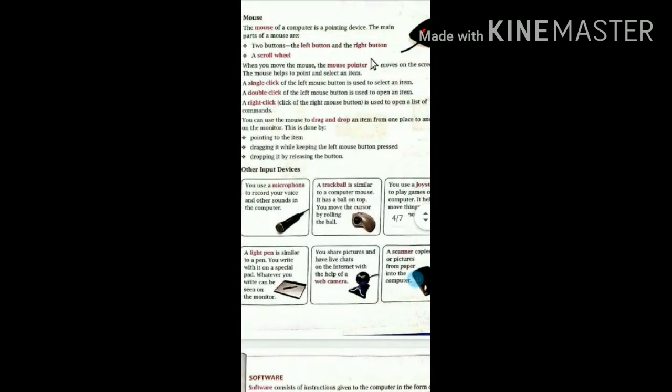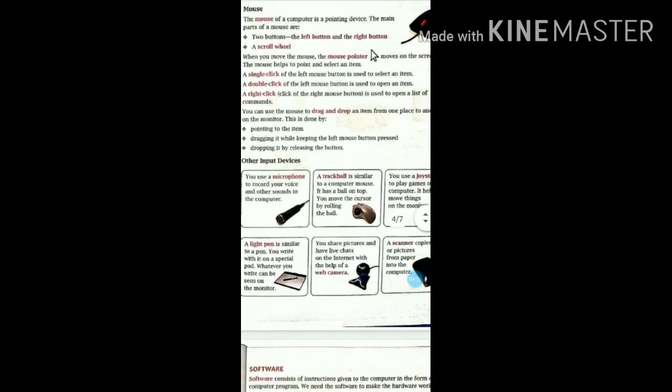Now other input devices. You use a microphone to record your voice and other sounds in the computer. Here in the picture you can see a microphone. You use it to record your voice and other sounds. A trackball is similar to a computer mouse. It has a ball on the top. You move the cursor by rolling the ball.